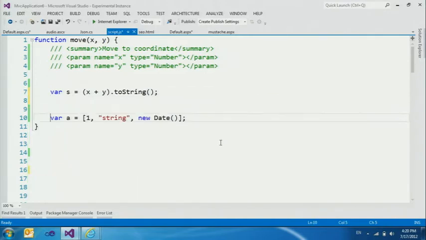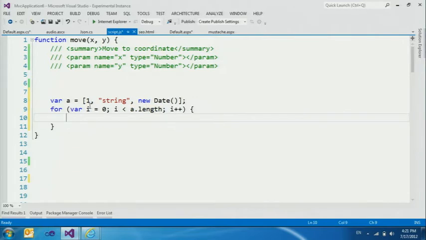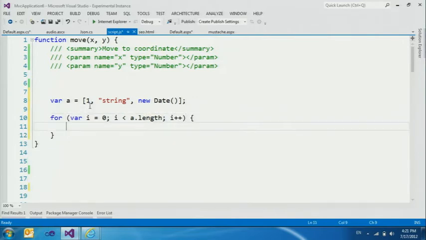So let's go a little bit deeper into how cool this really is. So here's an array. It contains a number as the first argument, and then a string, and then a date. Right, so this is clearly maybe not your most typical array, but nevertheless, let's take a look at the newly created A, which is our array.